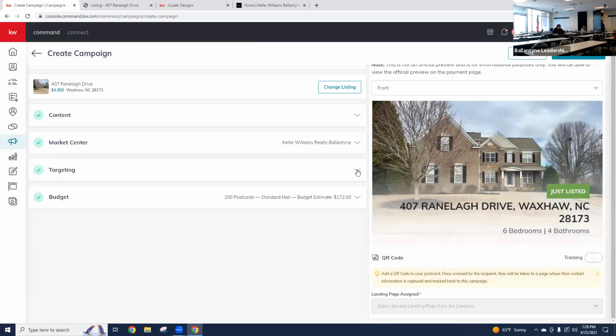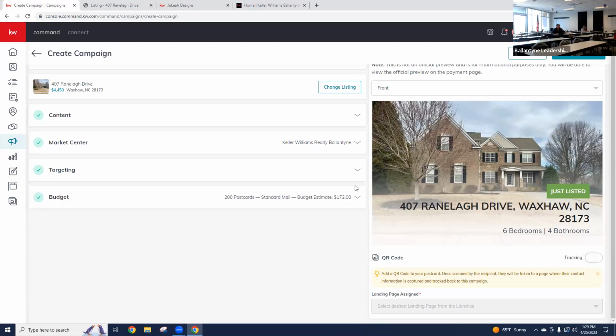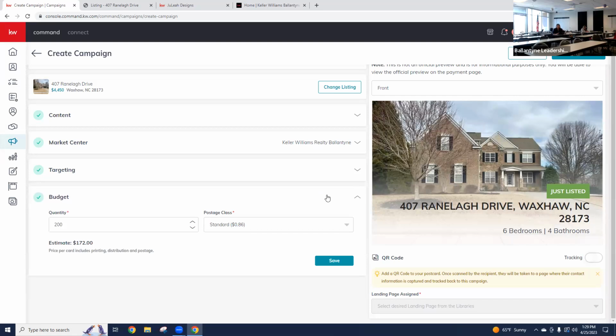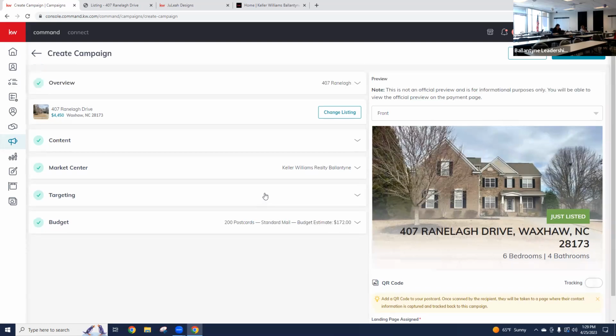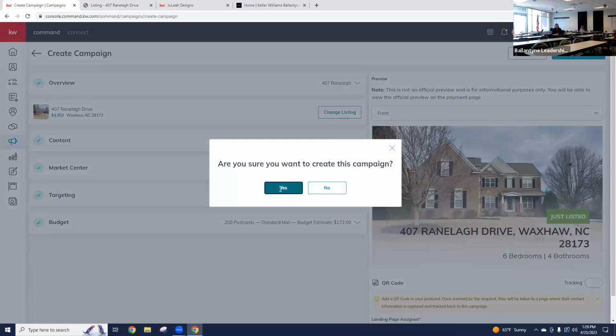Now, because we picked the listing, targeting was already filled in for us. So you'll see that pulled the listing address right into targeting. And you do have a budget field here. But this is able to be changed on the next page. So I honestly don't take a big look at this here, but I'll show you exactly where that's going to show on the next page. So we got all our checks. So now we can go to configure targeting in the top right corner. And yes, we want to create this page.